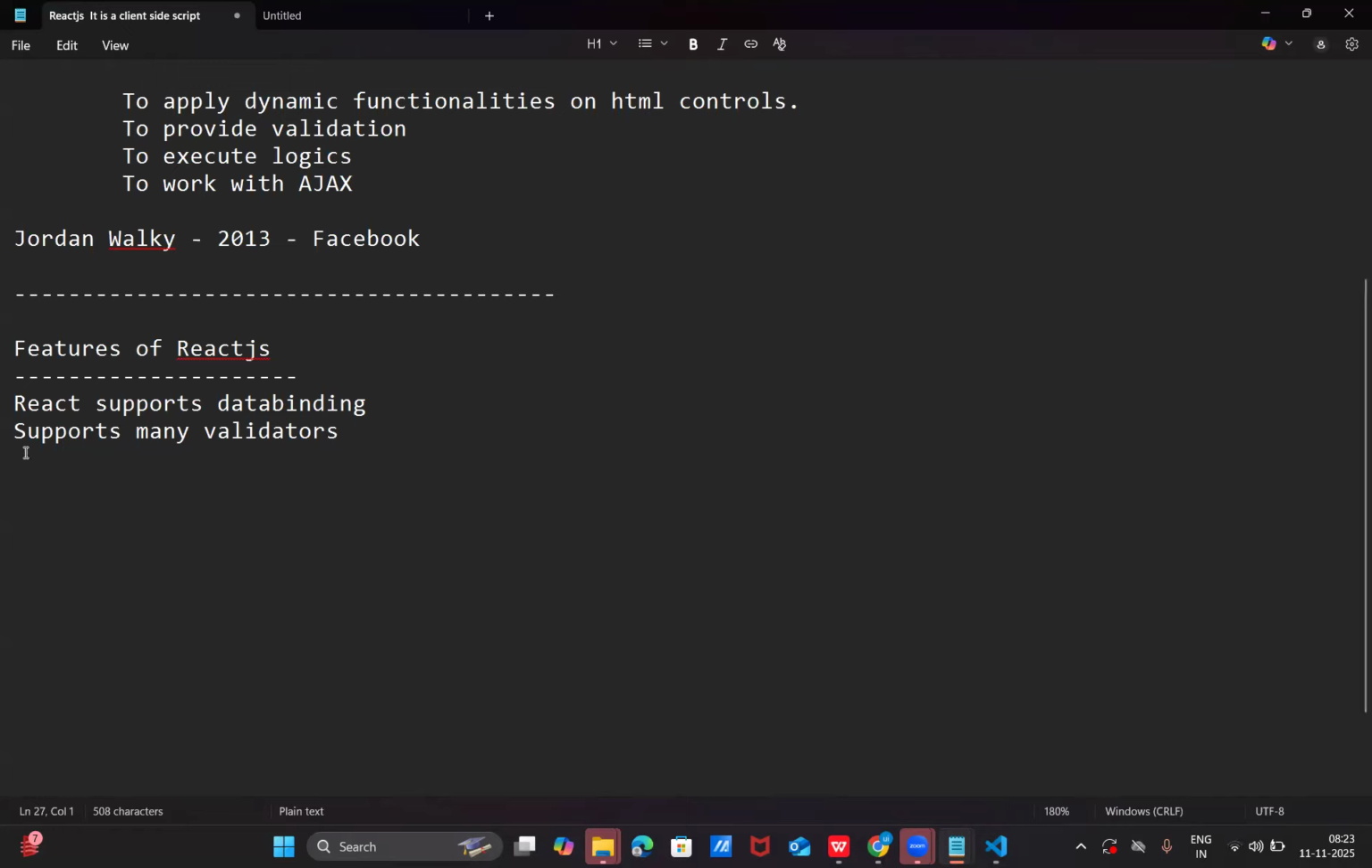Next one supports single page application. We're also calling it routing. Why are these technologies, React and Angular, popular? Because of data binding and single page application. These are the major roles. Even Angular also supports this one, but not JavaScript.